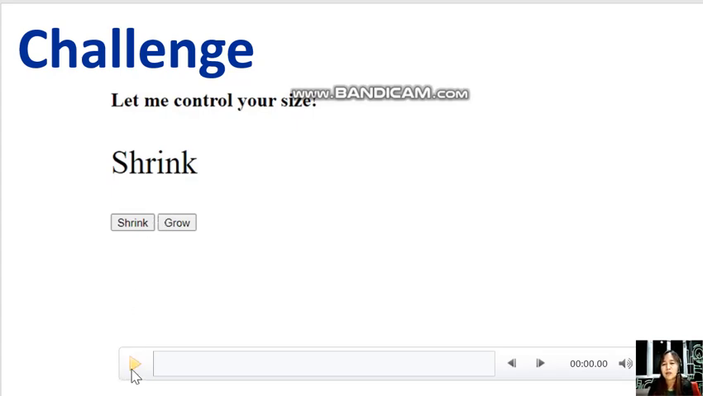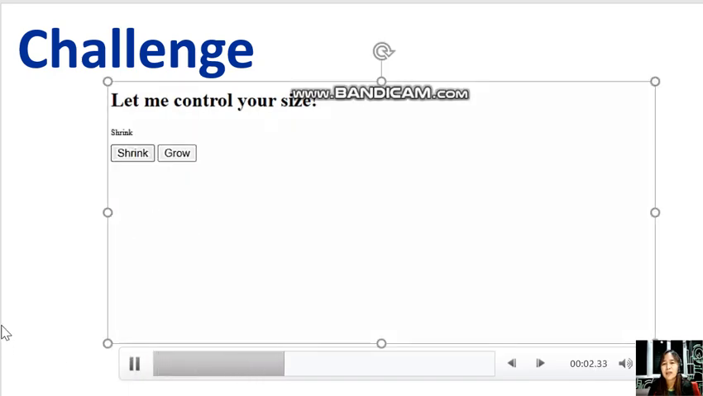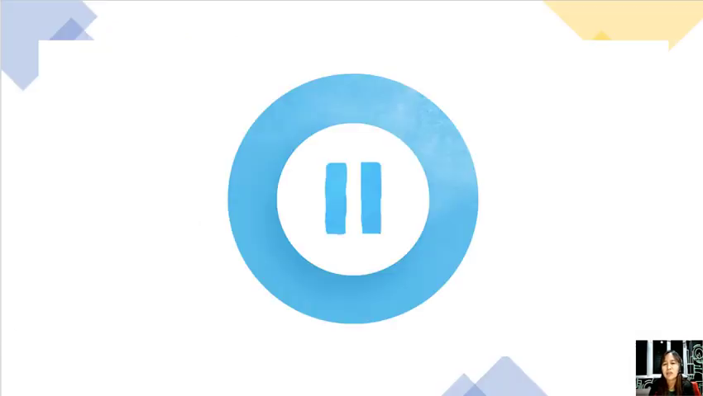So I wanted to try it out. So it should work like this. If I click on shrink, it will make it smaller. If I click on grow, it will grow back. So it could alternately change it to these two values. So challenge yourself and try it out.